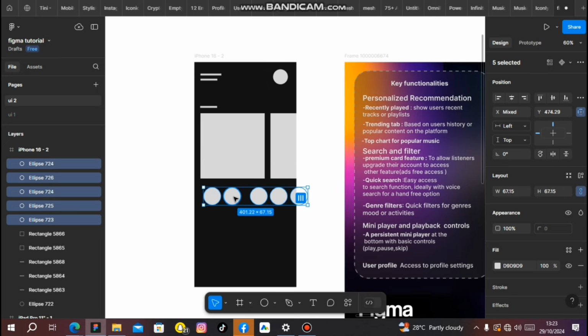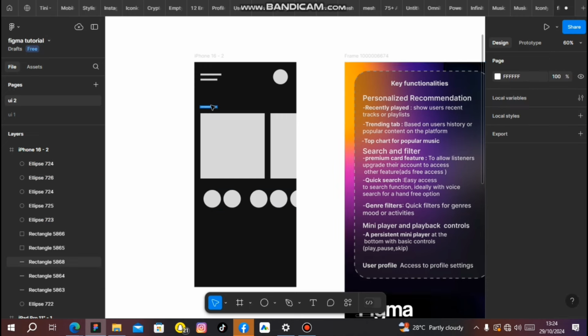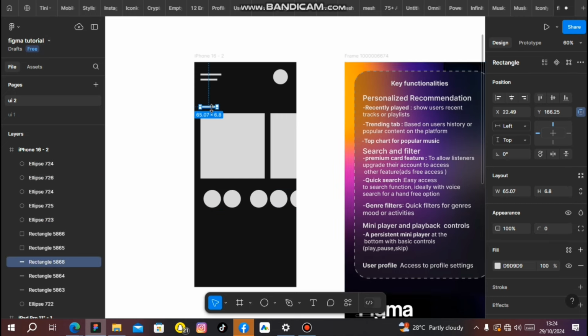Let me just give a little spacing. Then the text is going to come before this recently played function to tell people that this particular section is for recently played songs. So I'm going to be selecting this and making a copy of it. Like I said, everything is not supposed to be perfect because it's just a wireframe. We're just drafting out the background work of how our design is supposed to be.